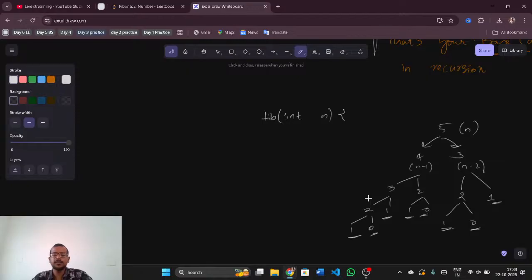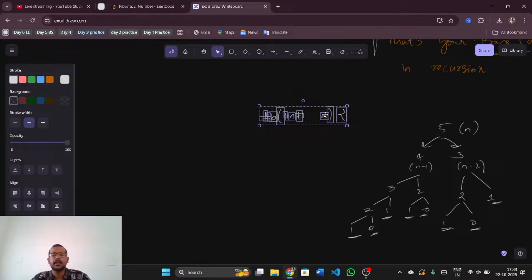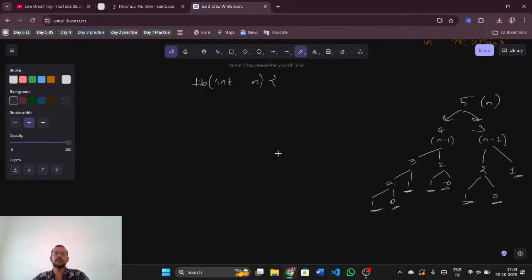So, what does it mean? What we have understood from this is, firstly, we will be having n. That's what we have called for. Now, I need to return what I am returning here. I am returning what I'll get for n minus 1 plus n minus 2. So, return Fibonacci of n minus 1 plus Fibonacci of n minus 2.